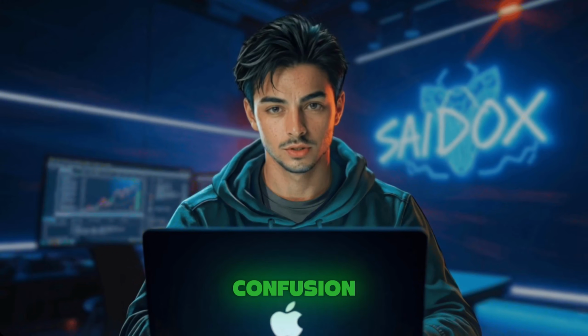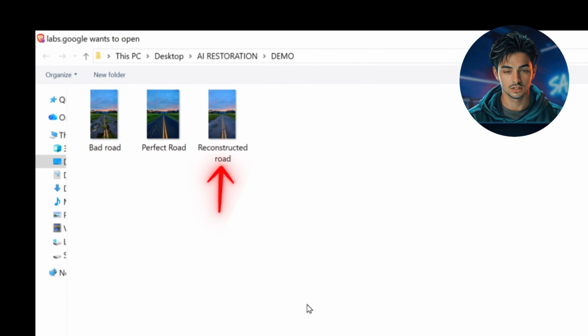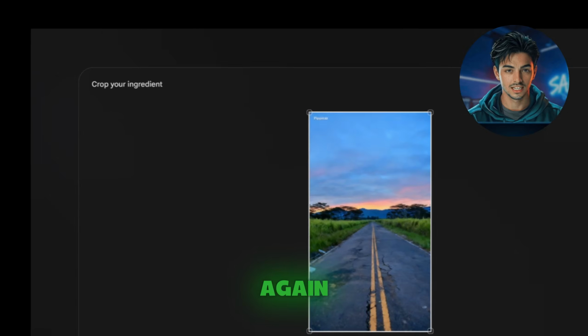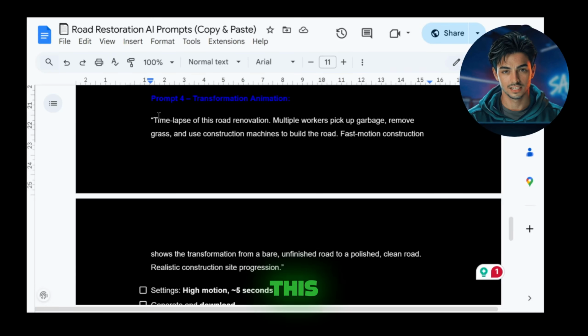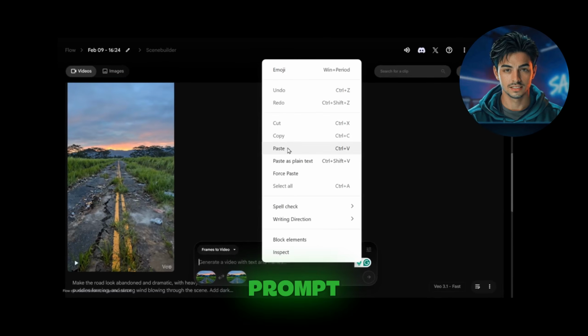To avoid confusion while uploading, make sure you name the images something like this: bad road, constructed road, and perfect road. Again, just crop and save. Now this next part is very important. Go back to the Google Doc, copy the fourth prompt, and paste it in.